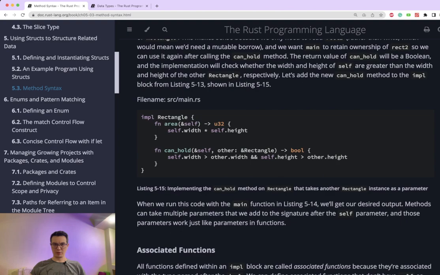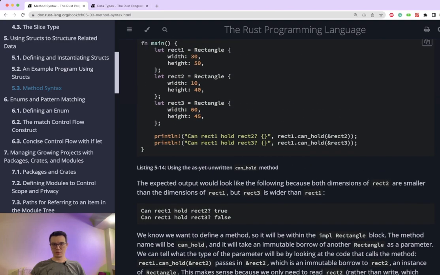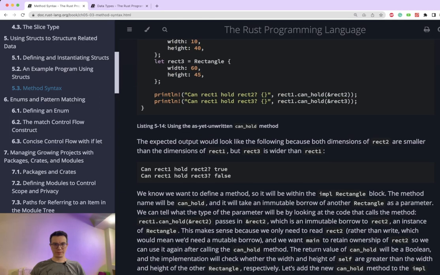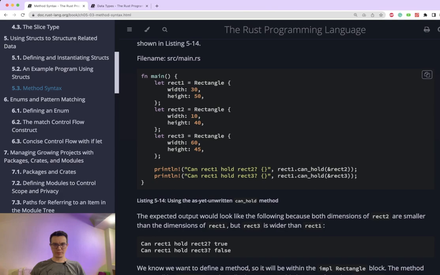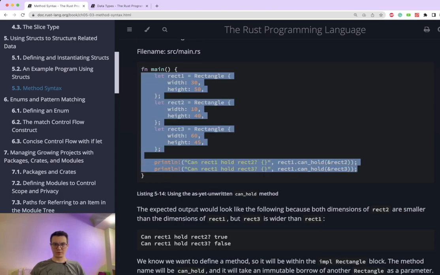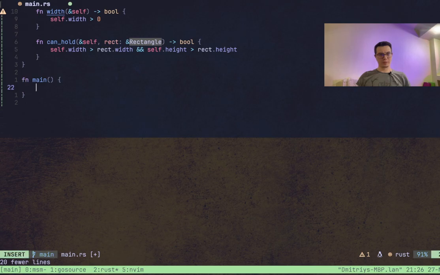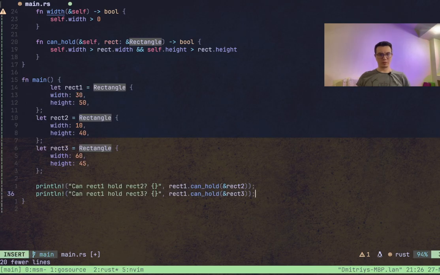Okay, but now I actually lost where we finished. Yeah, we finished somewhere here. And we can replace it with an example from the book with our implementation, of course.